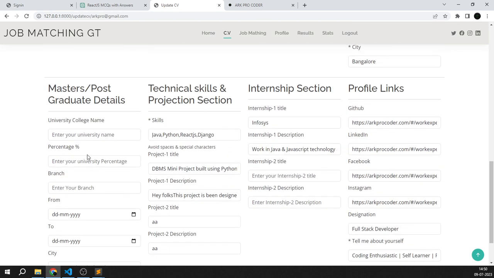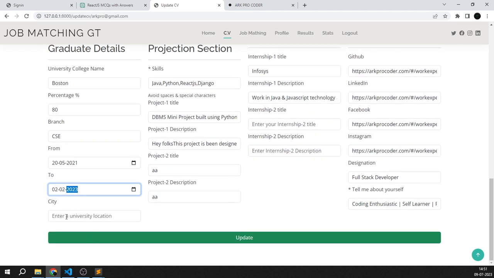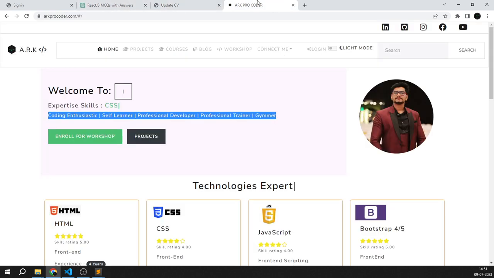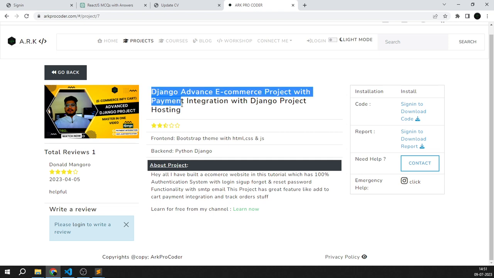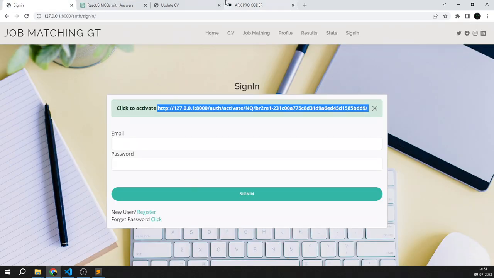Now I'm going to add the university, that is a master's. I'll give the percentage as 80 and the branch as CSE. Let's give some numbers here, 2021, then 2023. Let's say the city is USA, something like this. I'll add some project sections as well. You can add anything here. I wanted to show you the updation part.